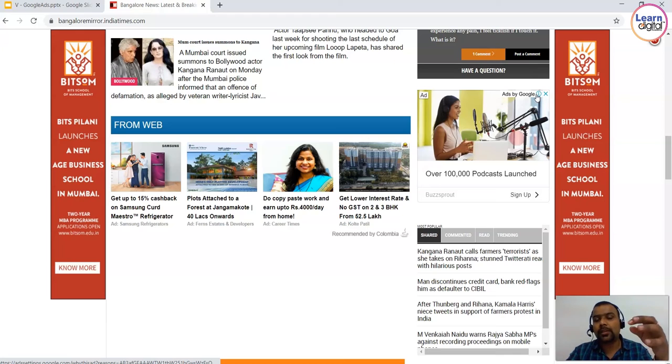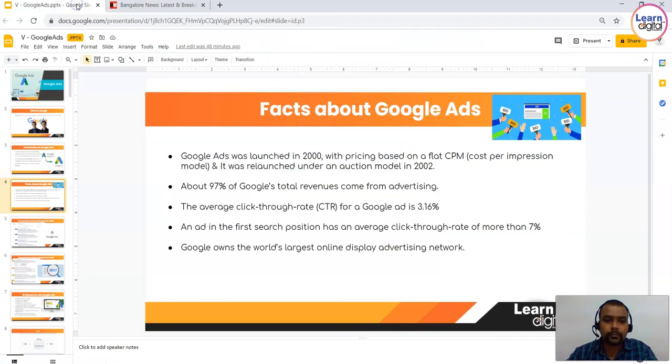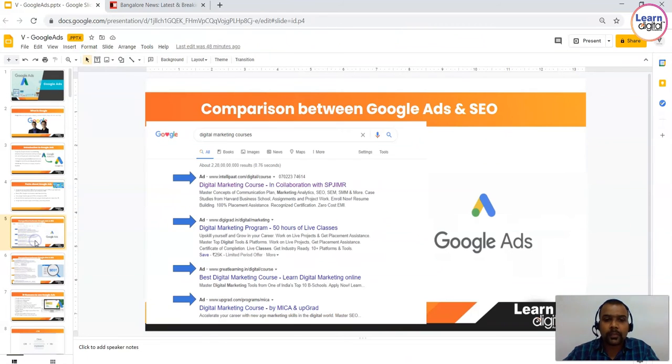So we have another chapter called Google AdSense, where we'll dive deeply into understanding how I can show Google ads on my own website. Like Bangalore Mirror, you have a lot of other service providers who give their spaces to promote their services. Okay, now, comparison between Google Ads and SEO.